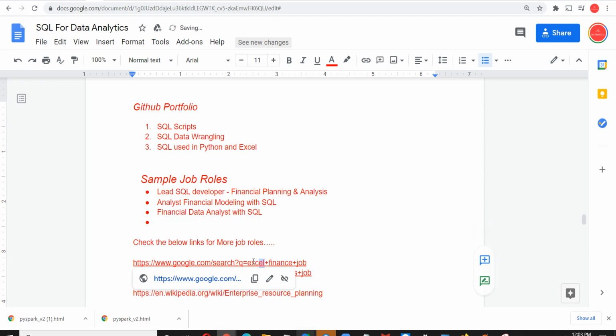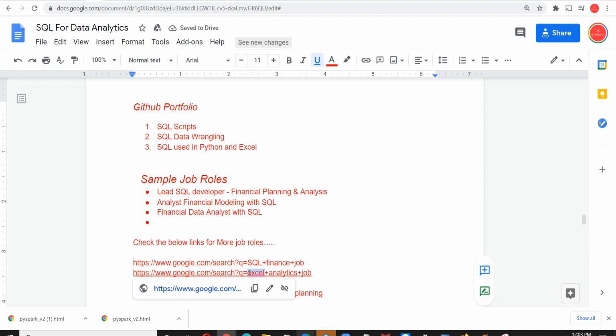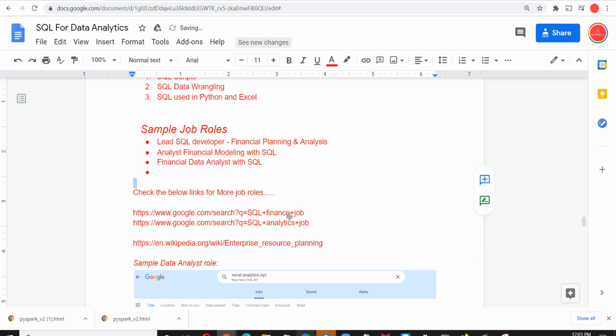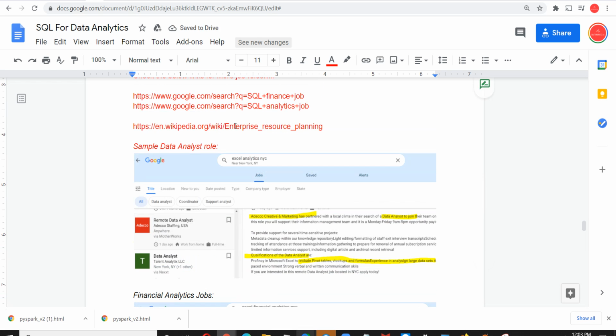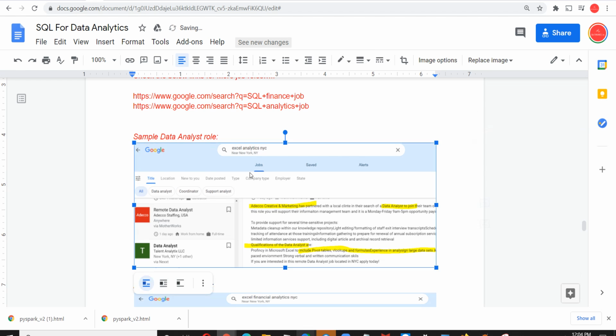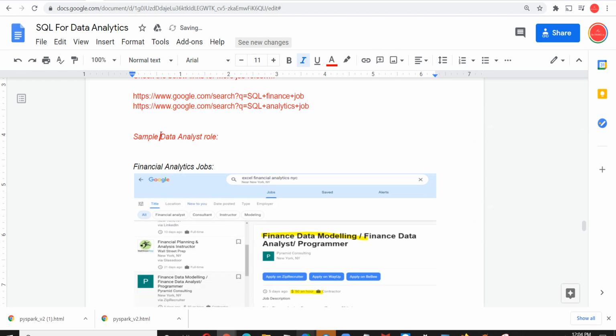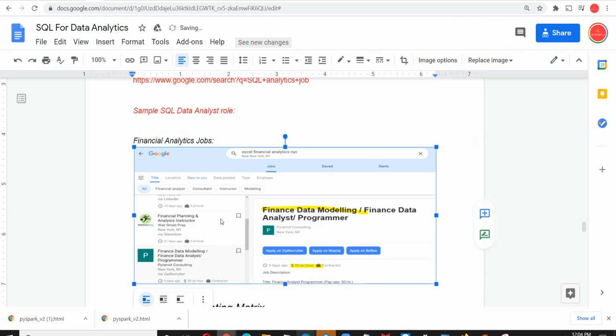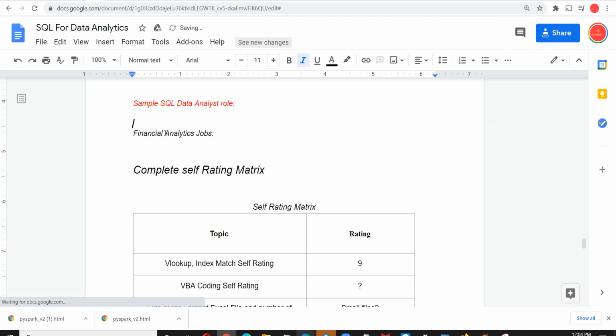Here we're going to change it and make it SQL. We are going to delink it. Here also we are going to change it to SQL and delink it. I'm going to remove this. We have to add SQL data analyst role. Remove this financial. SQL data analyst role. Okay.